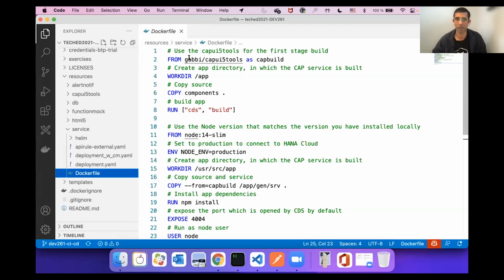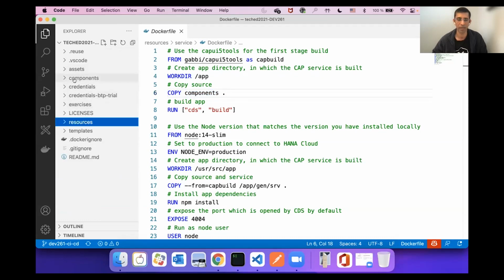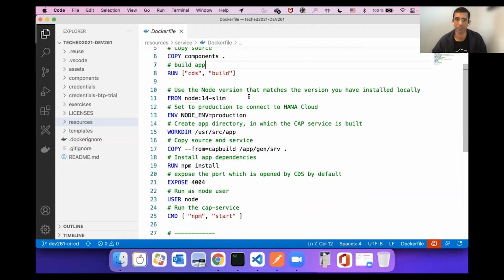So I'm using this cap UI5 tools as a base image. And then I'm saying that my work directory is /app. Then I say copy everything inside the components into the app directory. So this is basically this components directory that gets copied. And then I run the CDS build command. This CDS build command is coming from this cap UI5 tools because it contains various tooling like CDS and UI5 and other commands and utilities. So that makes it easier for me to run those various commands to build the artifacts.